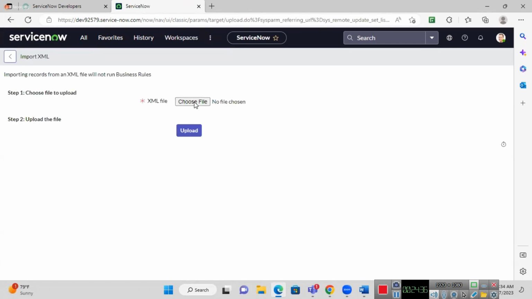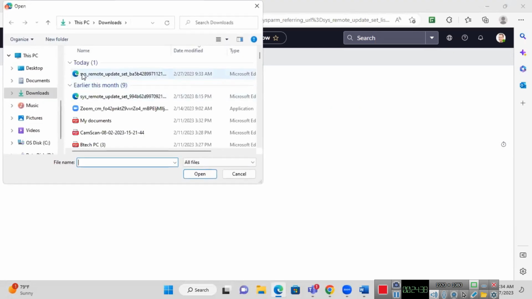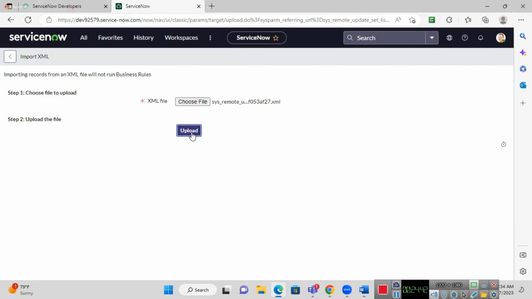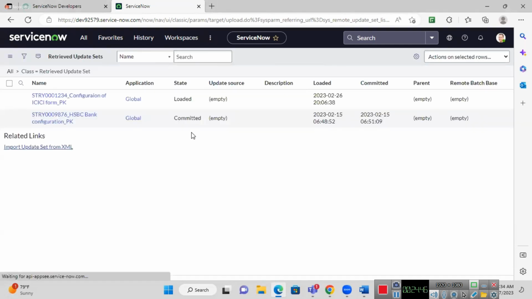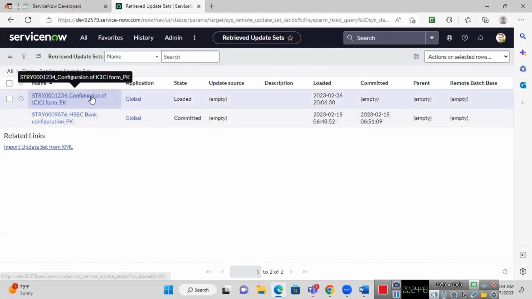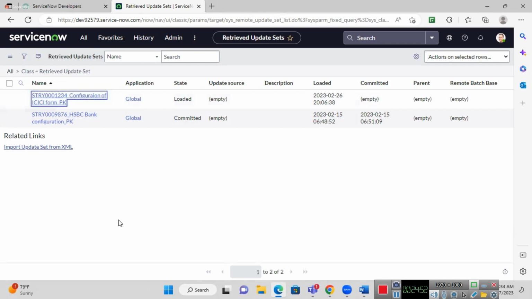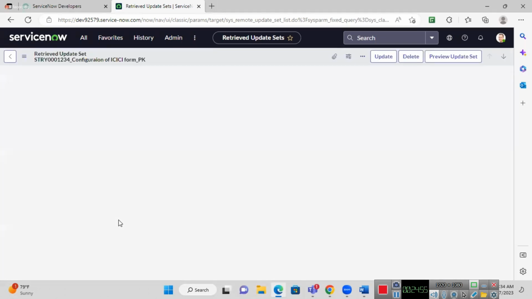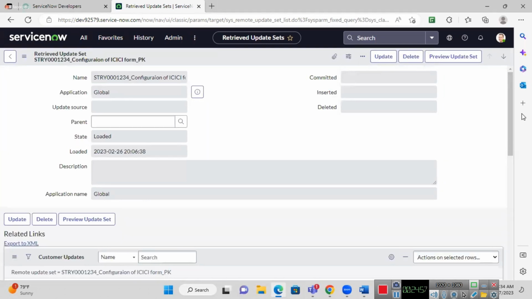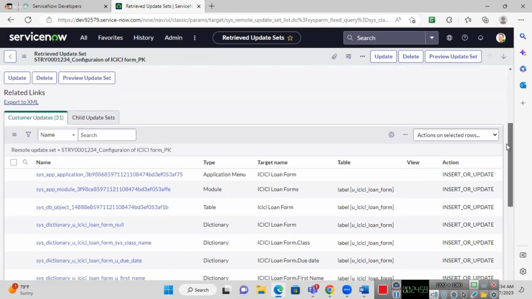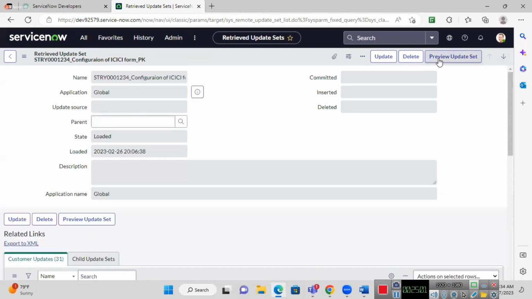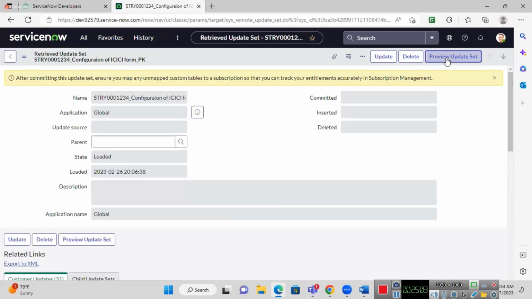Now you can upload the downloaded XML. Choose it. Now open this update set. The state is Loaded. Check whether all things are captured or not. Okay, now click on Preview Update Set.